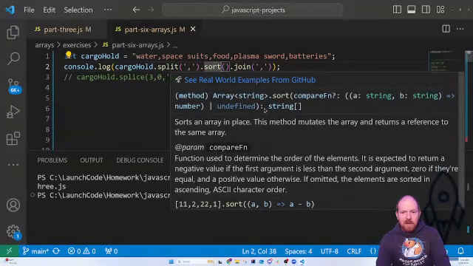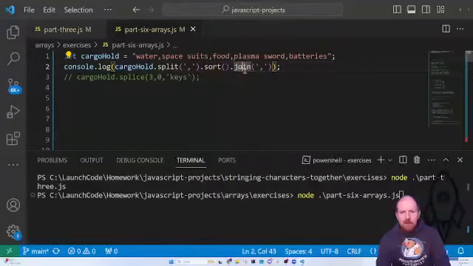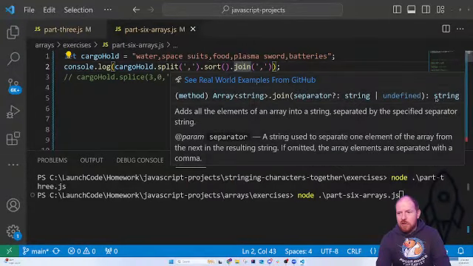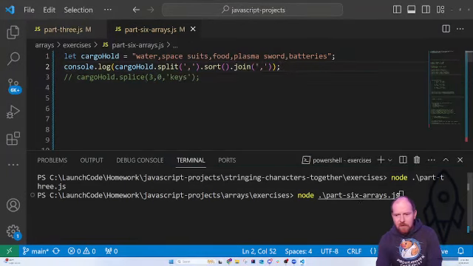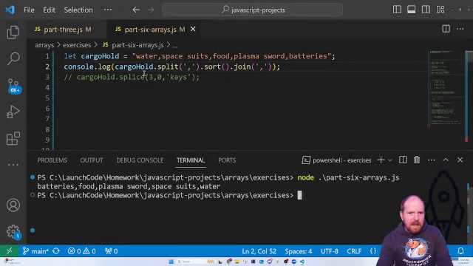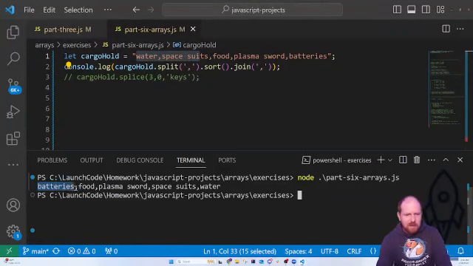And then I'm going to go to sort. It's going to sort my string array. And then I want to print it back. So I'm going to do join. And the join is going to bring it back to a string. So hopefully you've done this exercise. I'm going to run this. And instead of it being water, spacesuits, etc., it sorts this. So it's batteries, food, plasma sword, spacesuits, and water.